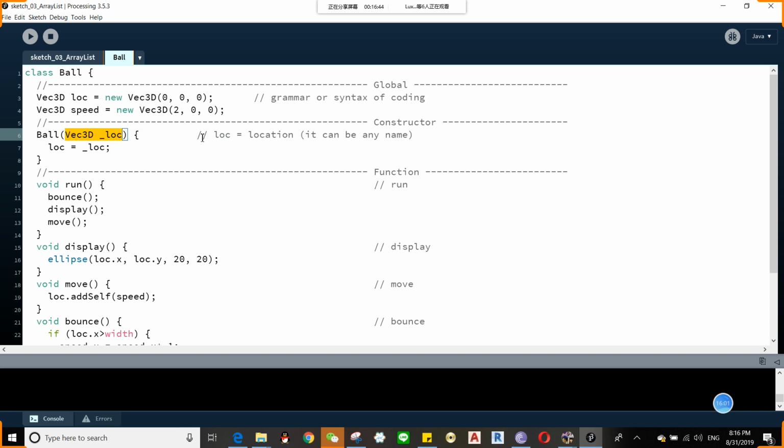So that is why we just need one Vec3D here. We don't need many numbers. This first Vec3D, we made it as LOC 0, 0, 0. However, this is going to be overridden by the Vec3D that comes from the main page here, right? So that's why we make it 0, 0, 0. We can make it 100, 100, 100, or 200, it doesn't matter because it's going to be overridden by this. Clear?